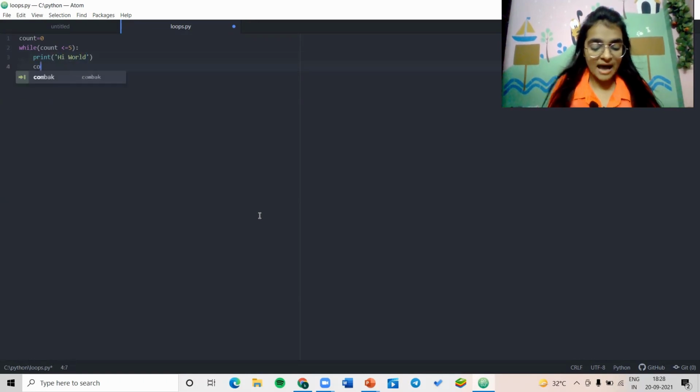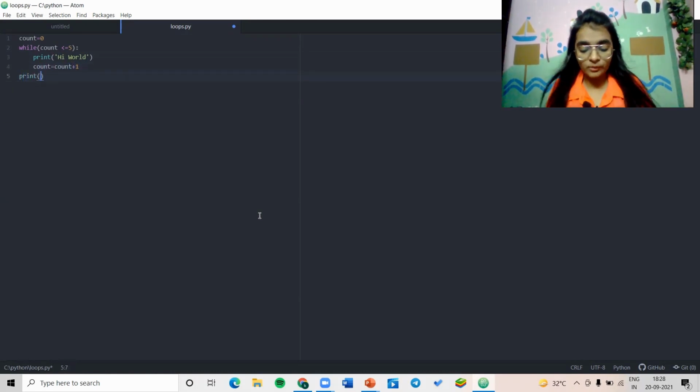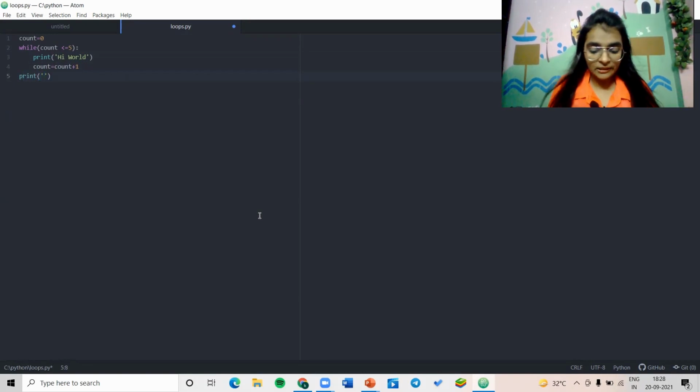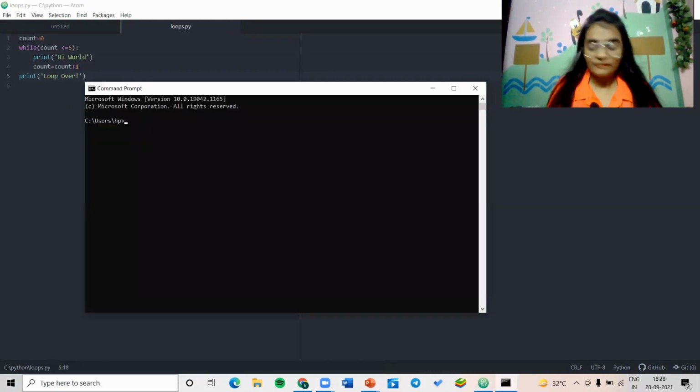Count is incremented by 1 here, and after the loop gets over, we will print loop over. You can save this file, and now we have our command. We first change the directory with cd, then C drive, then Python, and then we run loops.py.